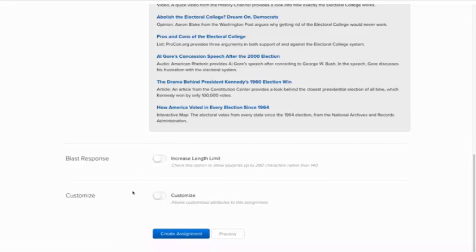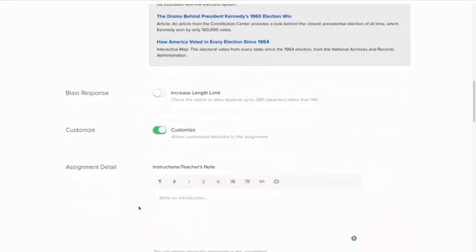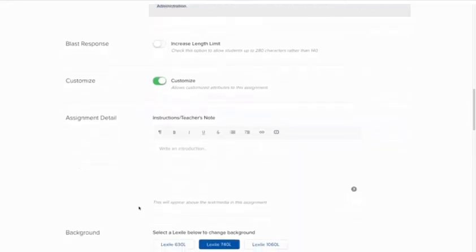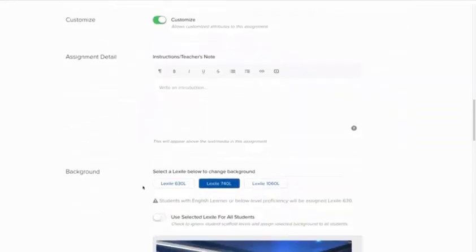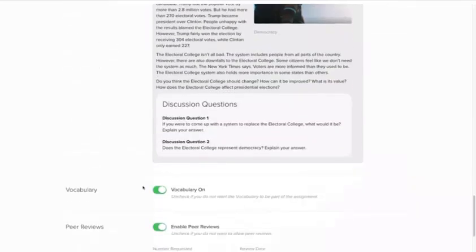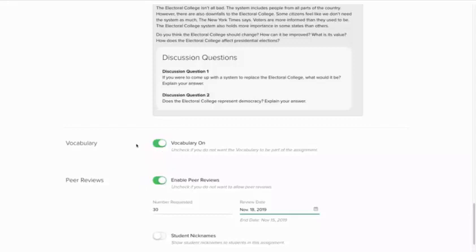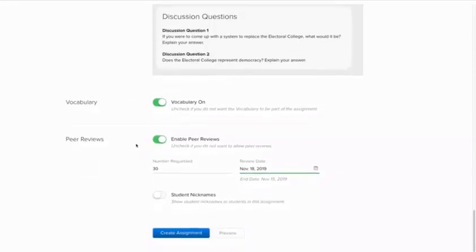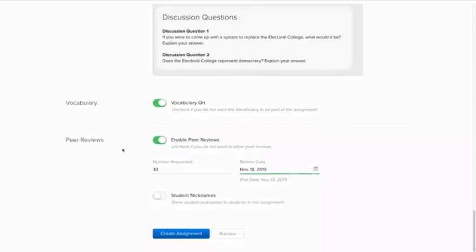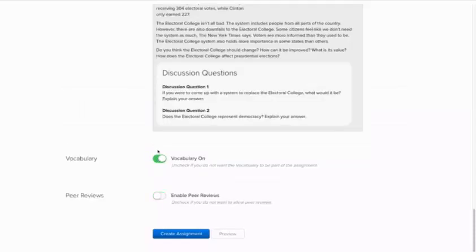And if you're looking to customize further, click the Customize toggle, where you can add teacher's notes, choose the Lexile level of the article that you wish to go to your students, whether or not you wish to assign the vocabulary, and manage the peer reviews. Here you can determine how many reviews you'd like your students to complete, as well as the due date for peer review. Or if you don't want peer review with that blast, you can also toggle it off.